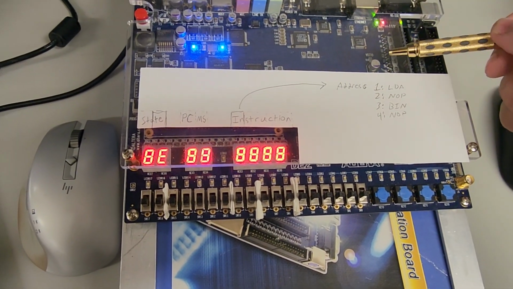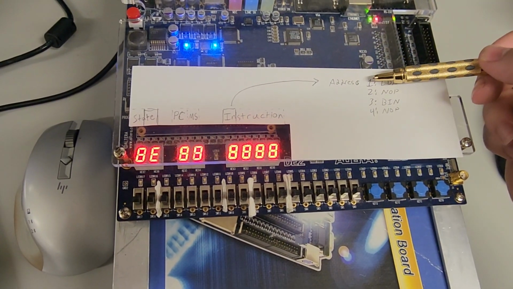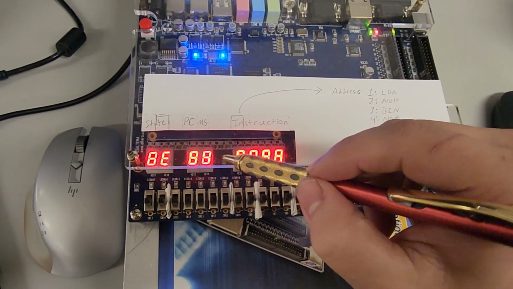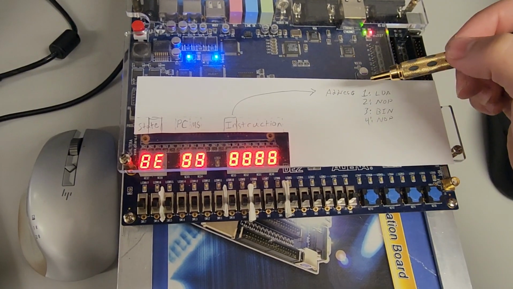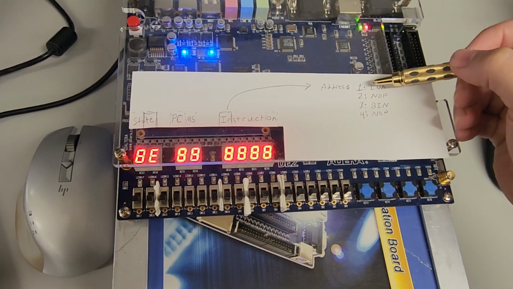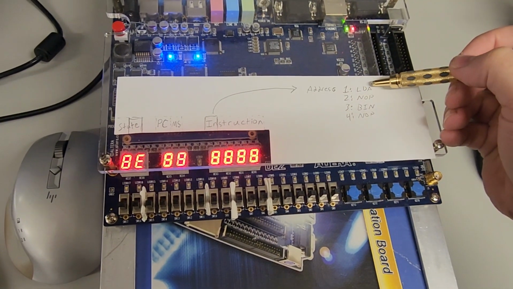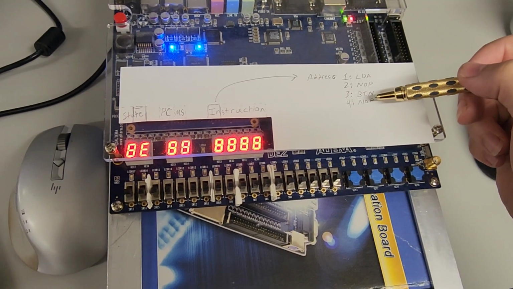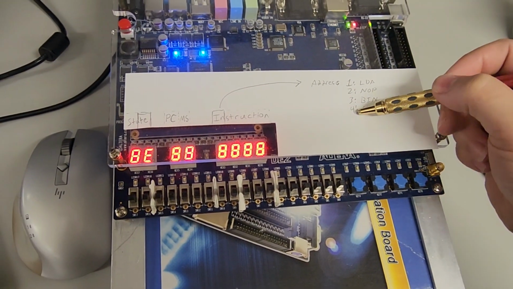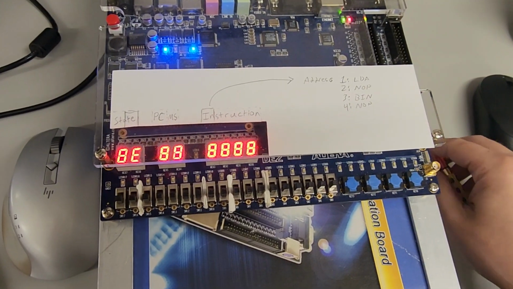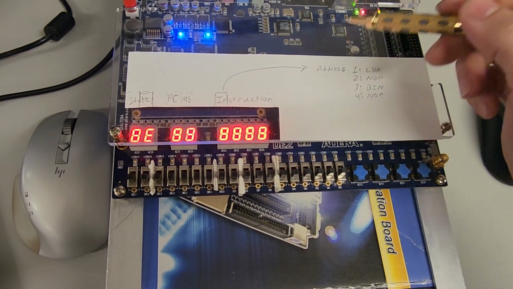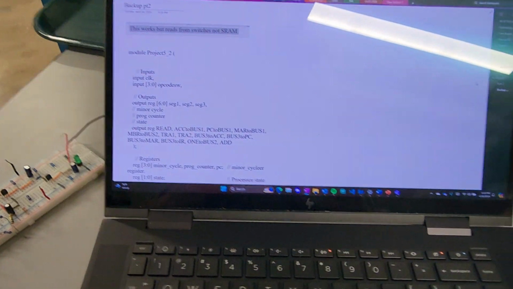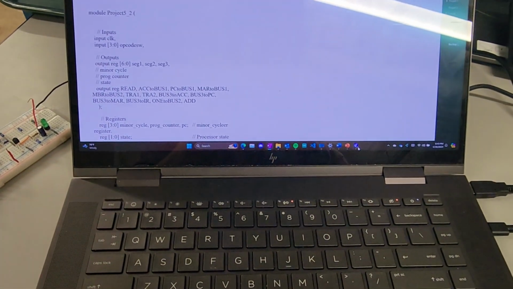I'm skipping address 0 because everything starts at 0. And then the first fetch, the second clock pulse of fetch, moves us to address 1 on the program counter. So the first one is LDA, then I have a NOP, then bin, I forget what it stands for, and number 4 is another NOP. So I already loaded this data into the SRAM, and I'll show you how I did that.